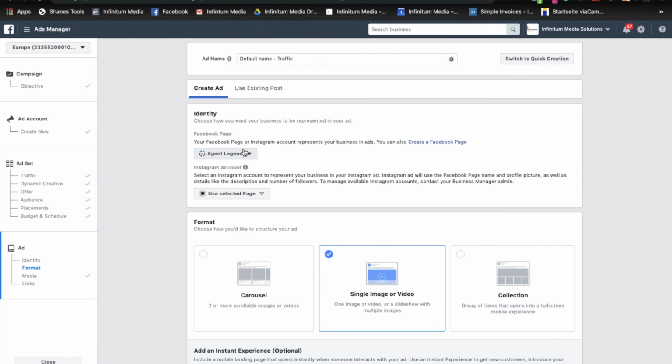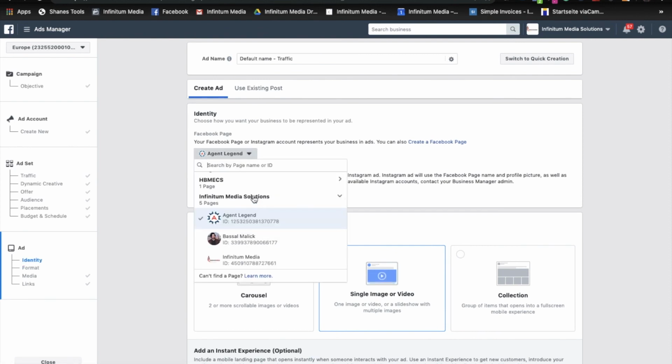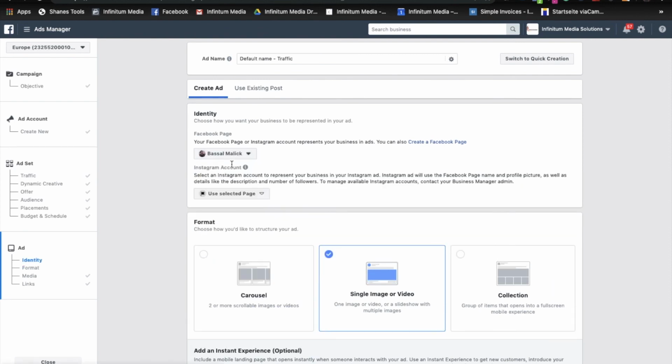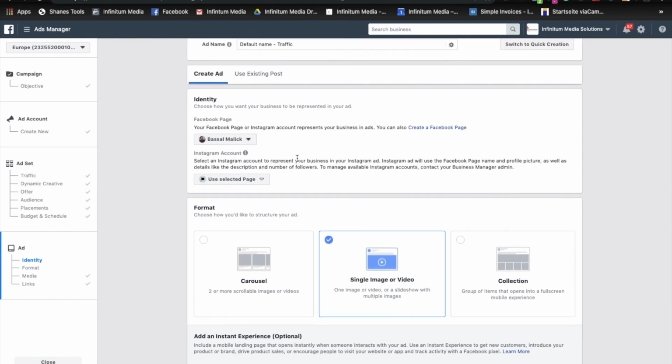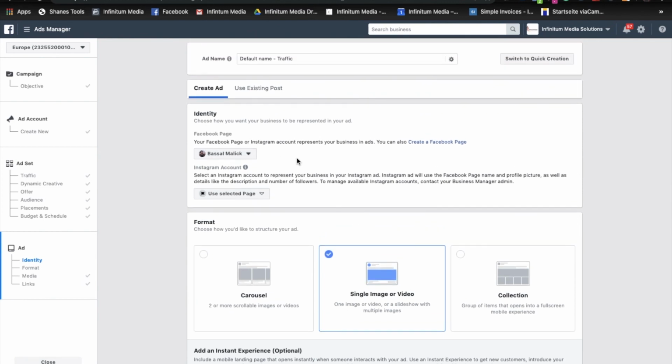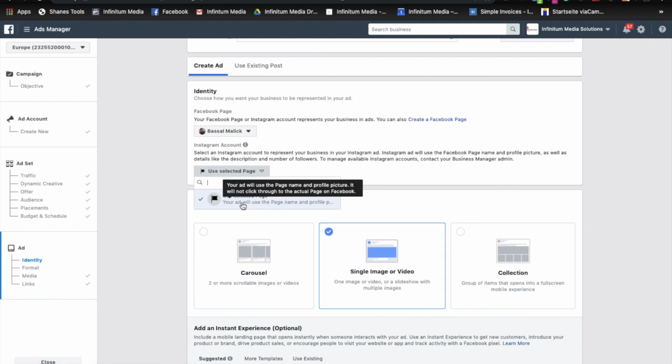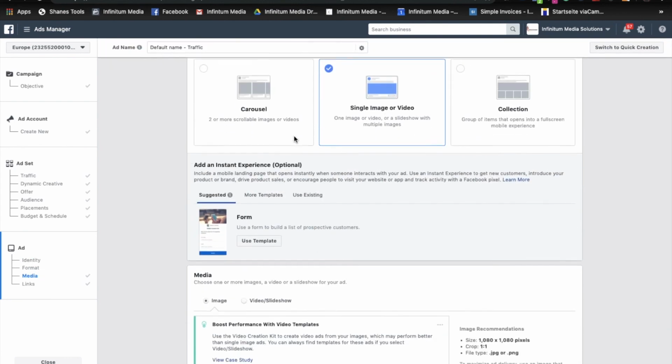And if you want to run with your own account, here you can see I have my own account, Basil Malik, and I want to run ads from my account, then I'll select it from here and use selected page. If I don't have an Instagram account and I want to run the ad from my Facebook profile, then I select use selected page, and on Instagram it will run these ads from my Facebook profile. If you have an Instagram account, it will give you an option to select it and run natively from there. It doesn't matter, it runs natively from your Facebook profile as well.